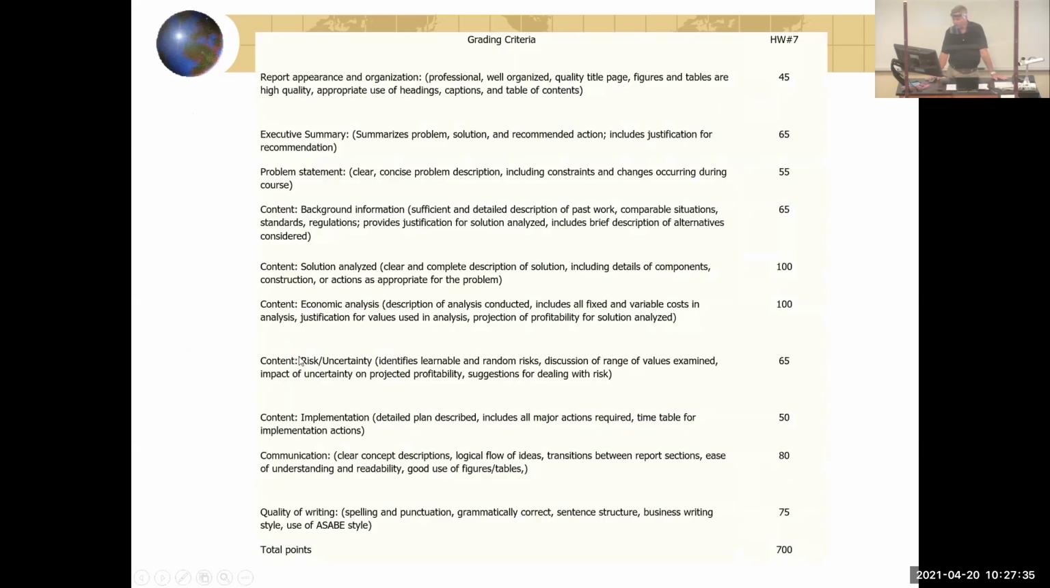Here's the grading criteria. It's pretty much the same as last time. I'm sorry about the smallness of the font, but that's what the rubric's going to look like, and that should be attached to your homework assignment there. Okay, obviously we're going to grade the way the report appears, the way it looks, the executive summary, the problem statement, the content, background, solution, economic analysis, risk and uncertainty, implementation plan, your ability to communicate, the quality of writing, and using the ASAB style. So 700 points at stake there.